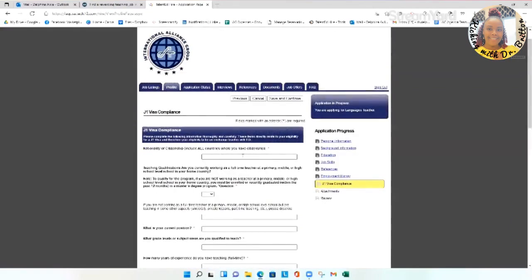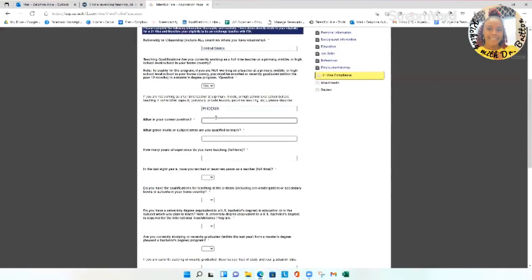Okay, we've gotten to our J1 visa compliance, and these are questions that are needed for when they're going to go through their visa process. So they are going to want to fill this out accordingly based on the questions, and they are all required questions. And when they go for their interview for their visa, they're going to ask some of these questions as well. So they would want to be versed on this. What is your current position? Educator. What grade? K. How many years? 5.